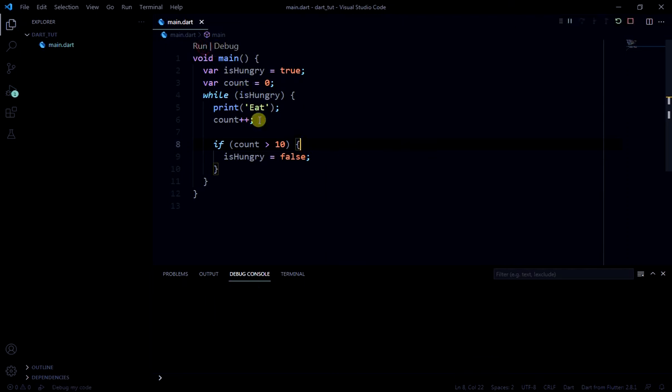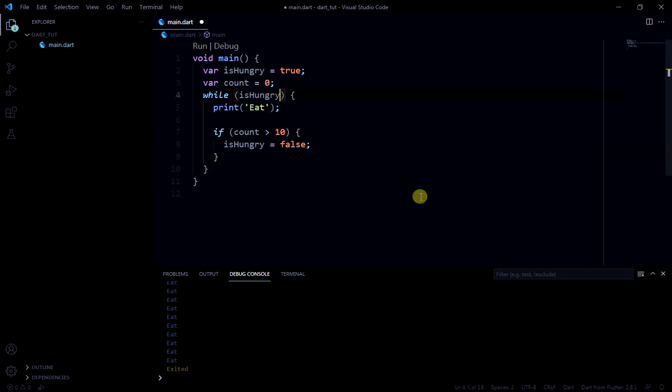what do we get? We're going to see that this is going to repeat about 10 times before it actually stops executing. So because I'm hungry, I eat, for how many times? So we probably want to know how many times we've eaten. So I'm gonna move this count up here, and then I'm gonna say eat count times.